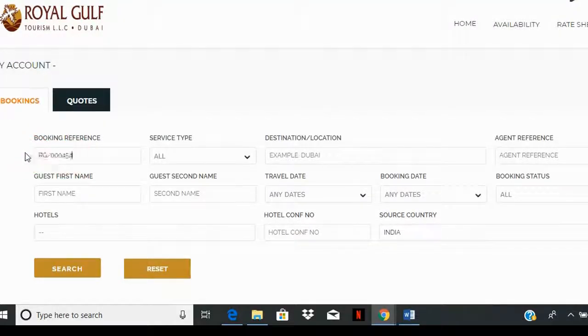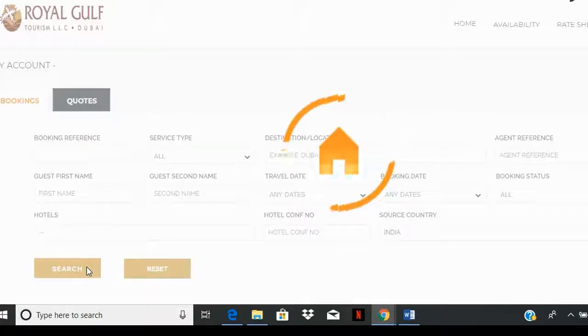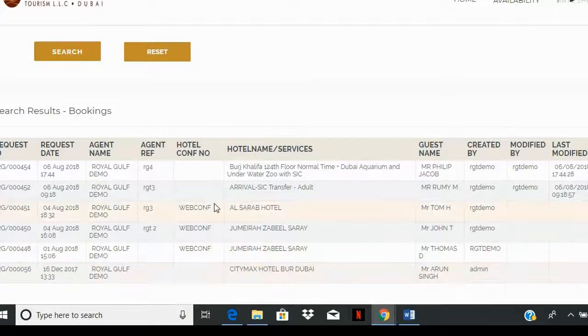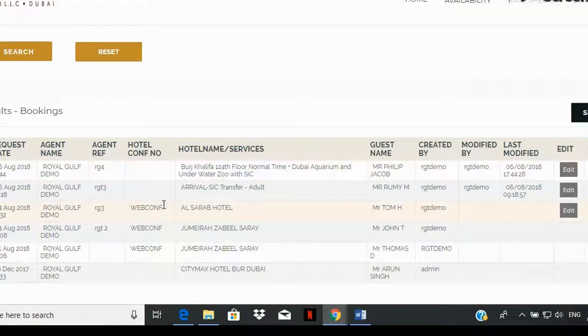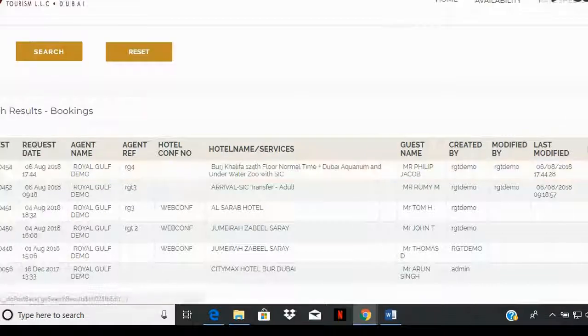Under the Bookings tab, you can enter the booking reference number you had copied earlier, and click on Search to look up the bookings you made. Or, you can leave the box empty, and simply click on Search. This will list all the bookings you've made using the system. Scroll down to see the respective booking, and click the adjacent Edit button to make changes.